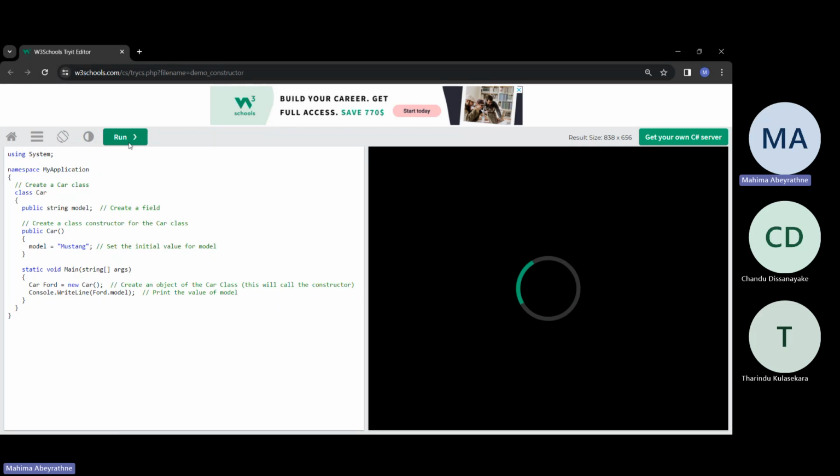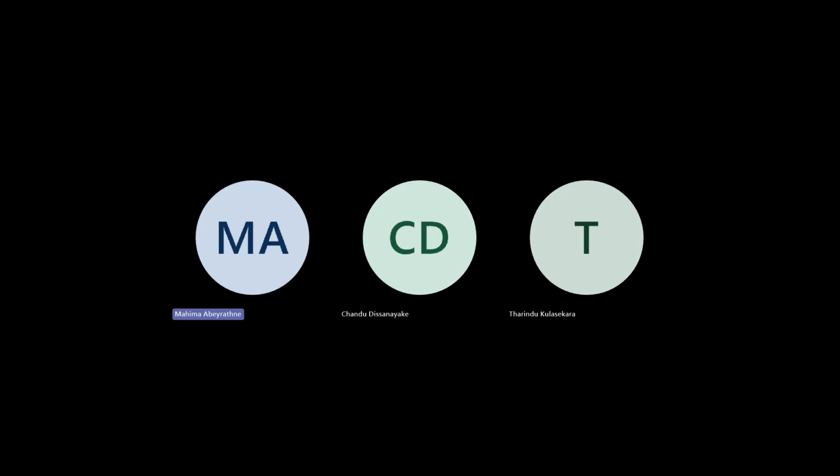Chandu, do you have any questions? No, Mahima, all clear. You can continue. Okay, that's good. I will show you after that how to write constructor parameters.